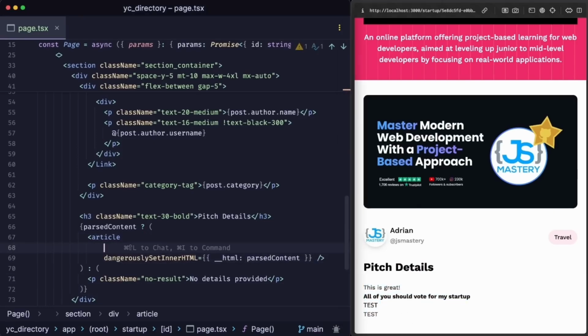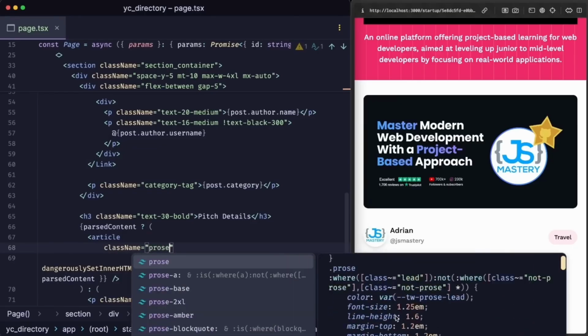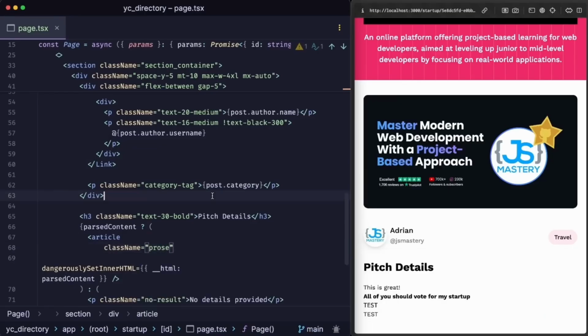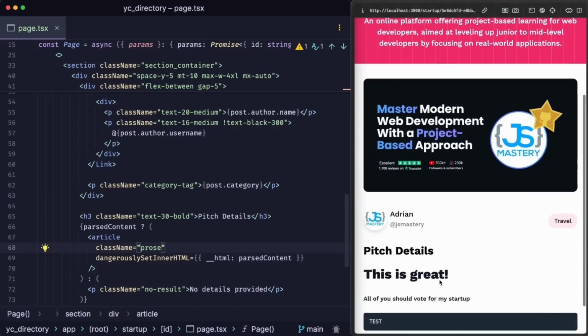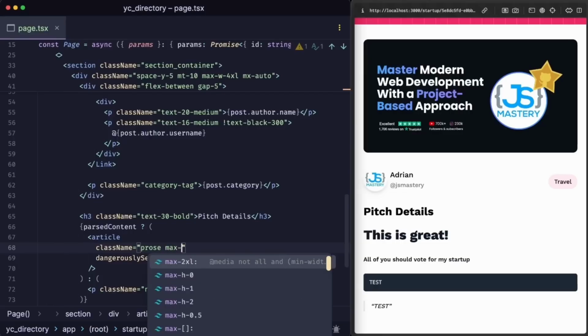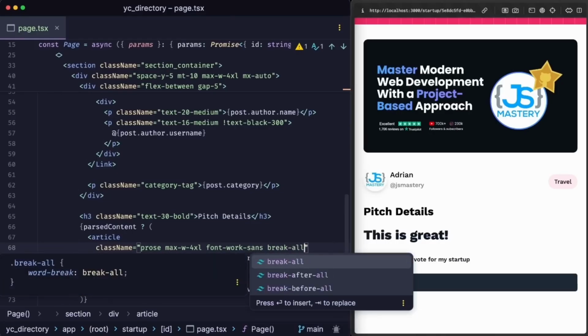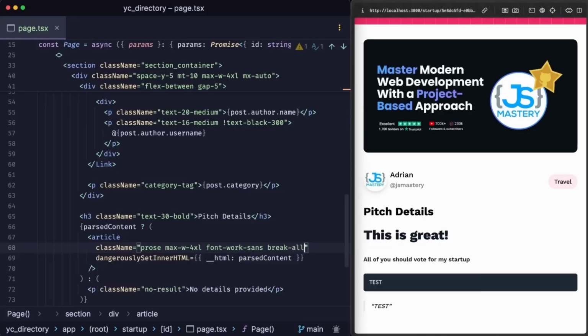We can style it further by giving this article a class name of prose. This will allow Tailwind CSS to automatically change a lot of different styles to make it more readable and to actually parse it. There we go. This is looking so much better. Let's give it a max-w-4xl, so it doesn't take the full width of the screen on larger devices. Font-work-sans to match our application. And let's give it a break-all, which will apply the word-break property.